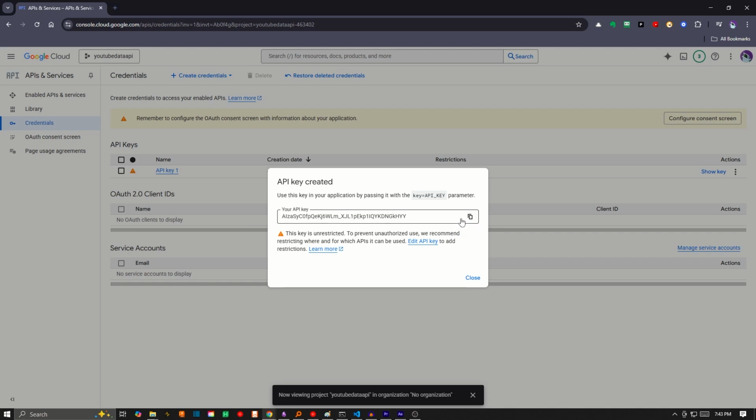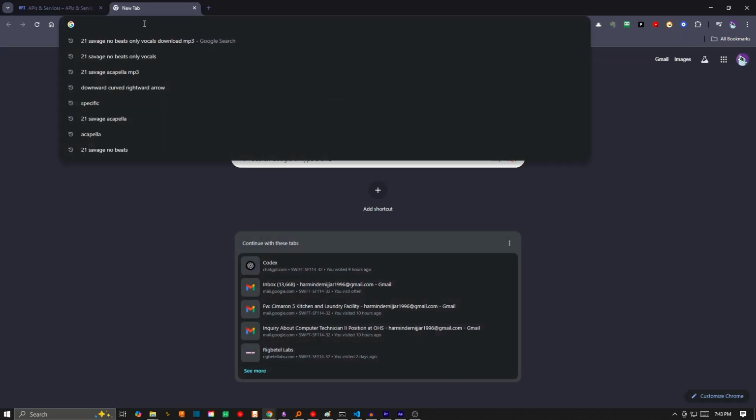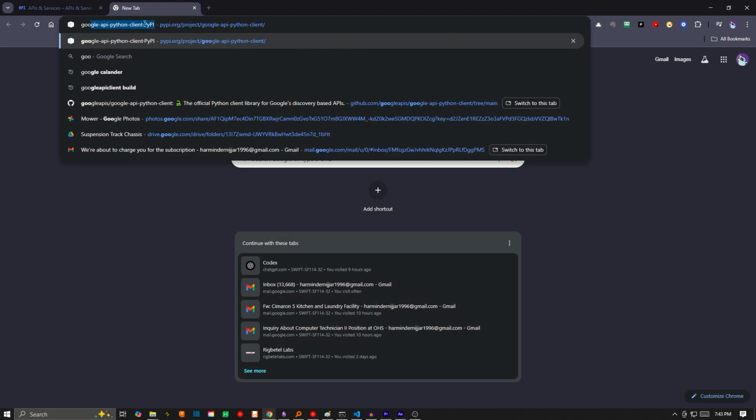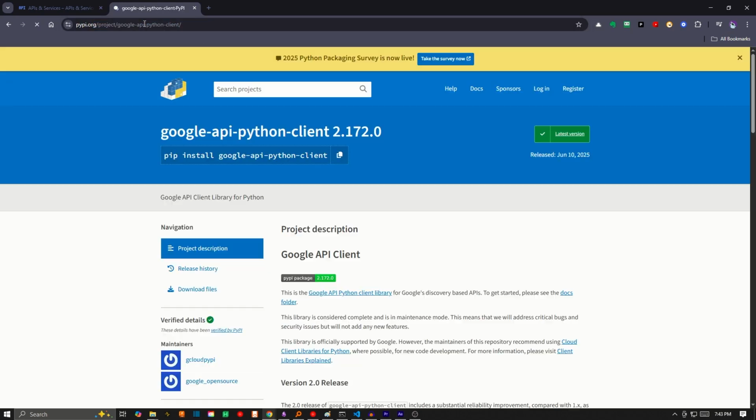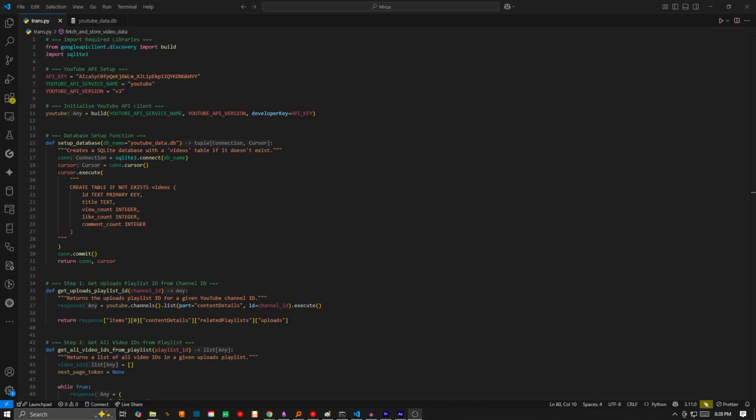Perfect. So the second portion, or the second item that we'll need, is the Google API client. And so that is right here. We'll essentially pip install it before we run the script. But yeah, these are two of the requirements we need. And after this, we'll dive into the code.